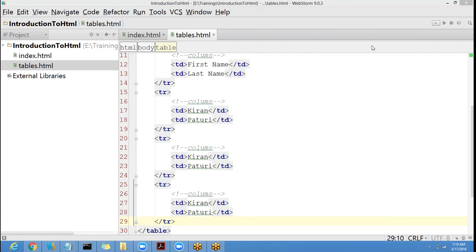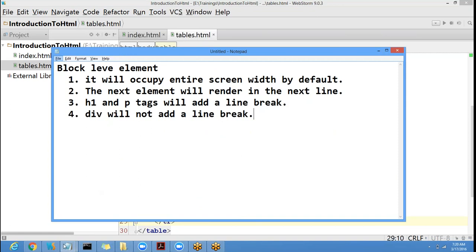Any questions for me? Now, if you look at this, if I render this, what will happen? Is it coming in the tabular format? Rows and columns. Yes.